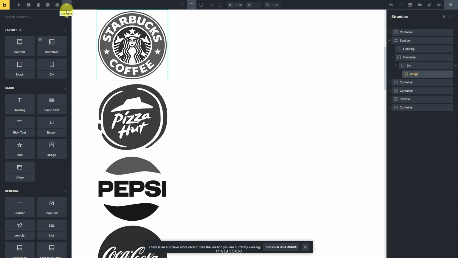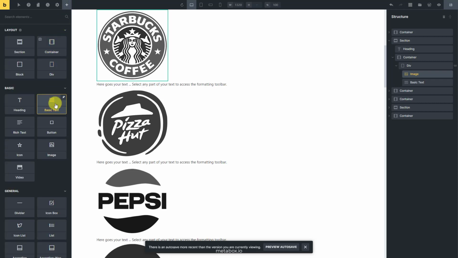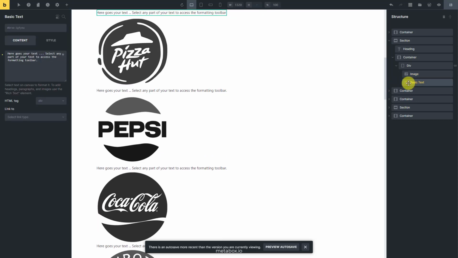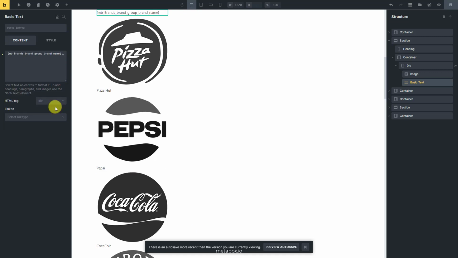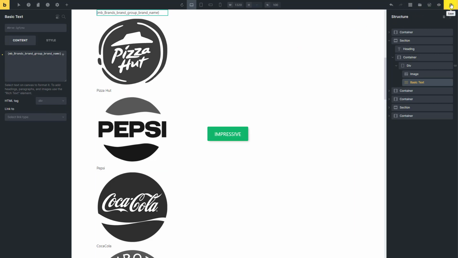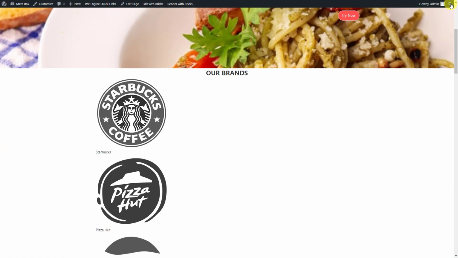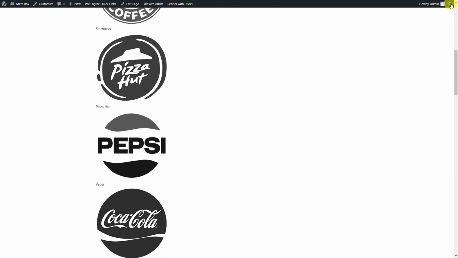For the brand's name, choose the basic text element. We also use the Select Dynamic Data button and choose the field correspondingly. Then, you'll see the brand's name displayed immediately. Go to the home page, you'll see all of the brand information.